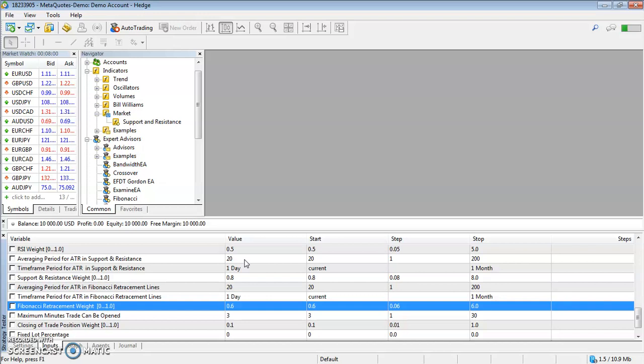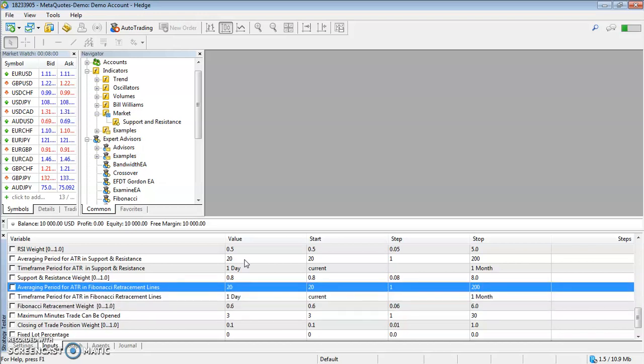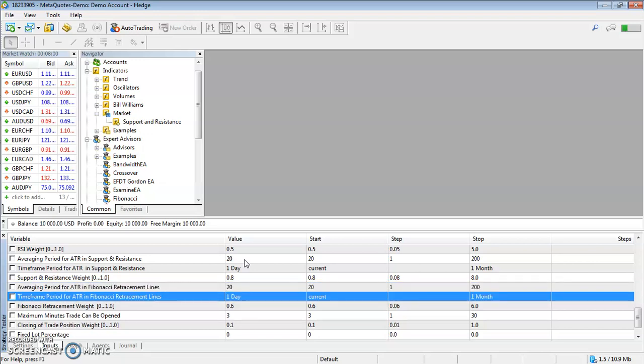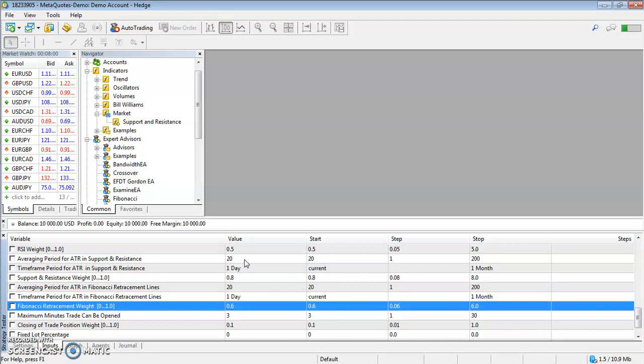Down here we have the parameters for Fibonacci. So for Fibonacci, we also want to calculate the ATR. So you also want to set it for a 20 averaging period, a 1 day time frame period, and we've set the weight to be 0.6. And like I said, you can change it, and just remember to recalculate your thresholds to make sure that they will open and close trades as you like.